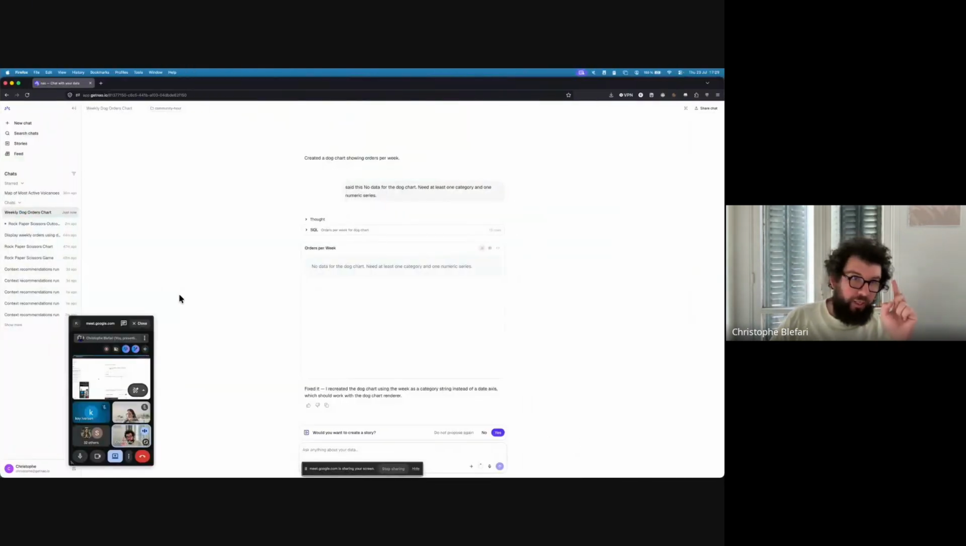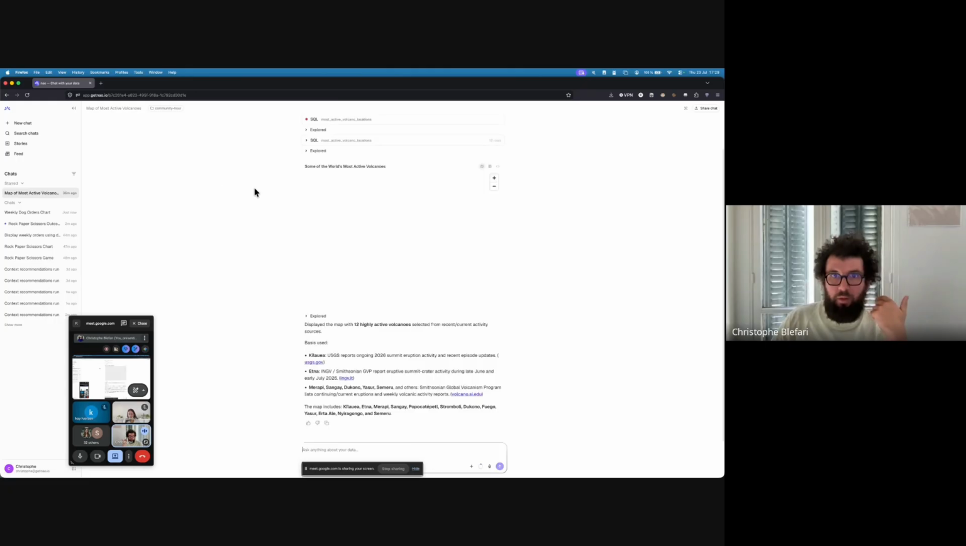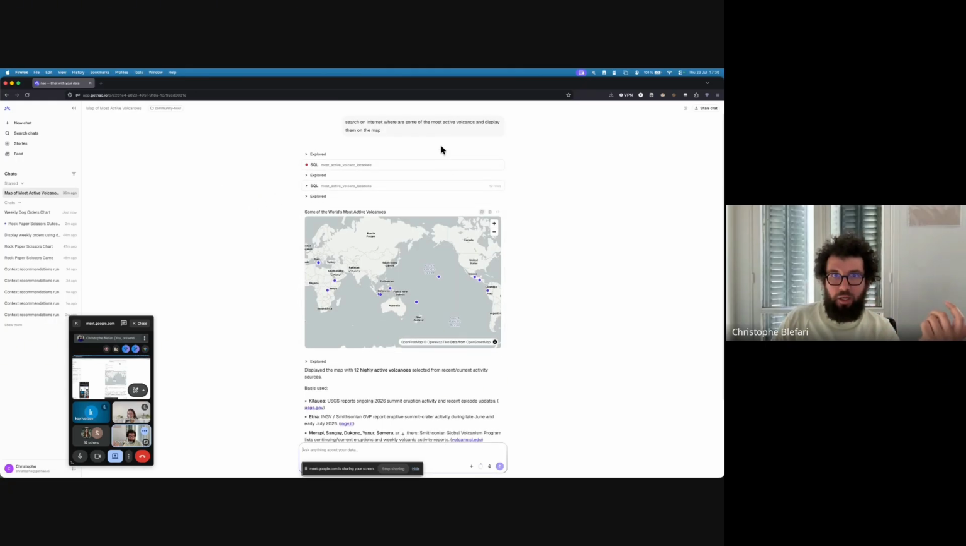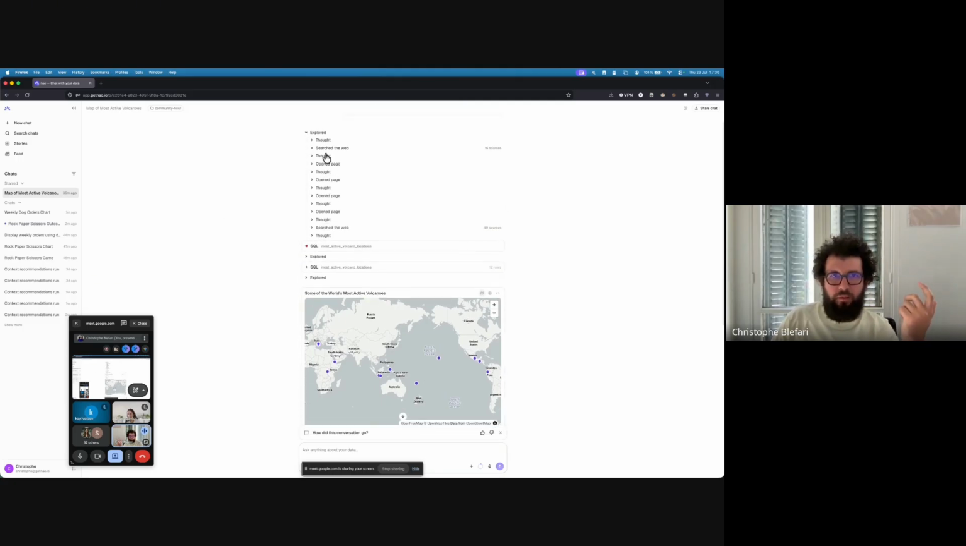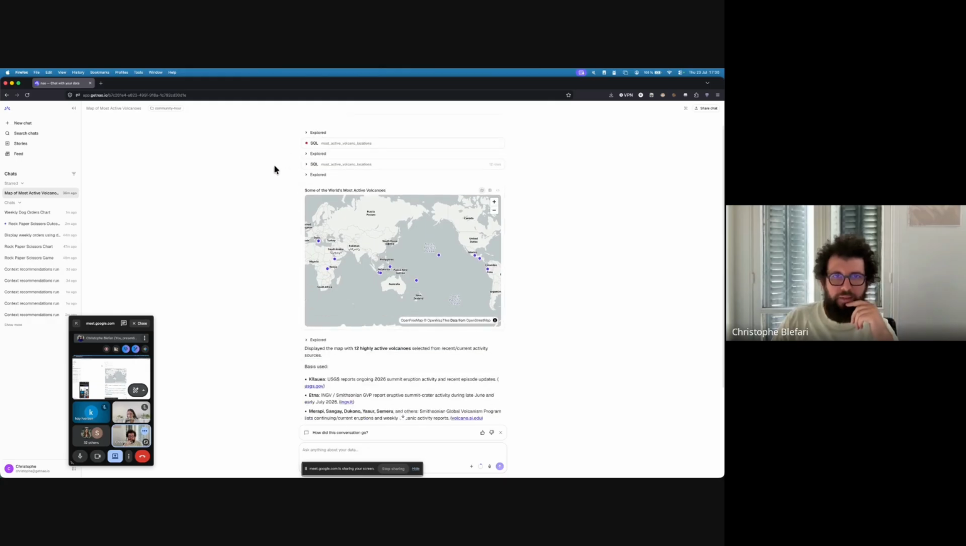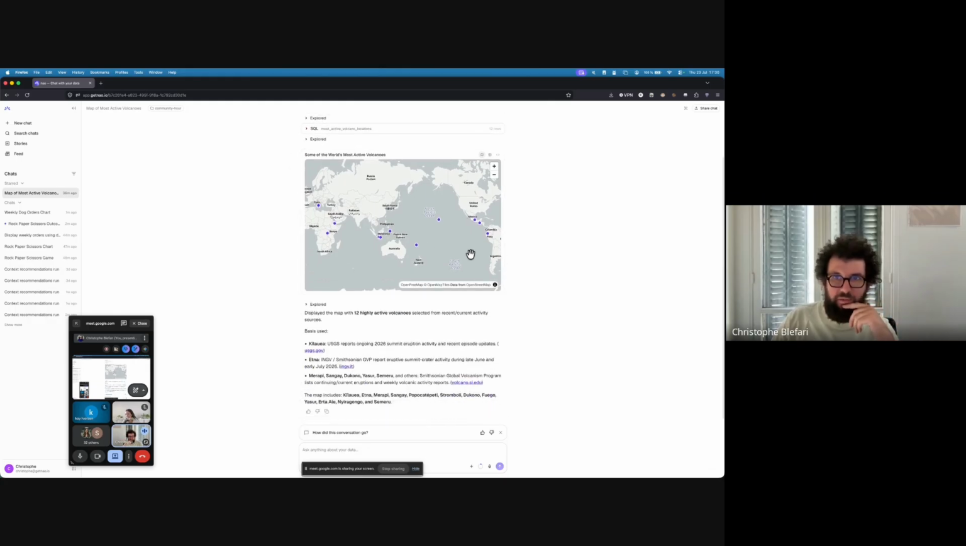While it ran, I can show you the features that have been added, the map feature that has been added this week. Just a small example of maps here. I did a search on the internet for some of the most active volcanoes and displayed them on the map. So it did a few things, like trying to find the dataset online. And once the dataset has been found, now you can have a map within Now as well.